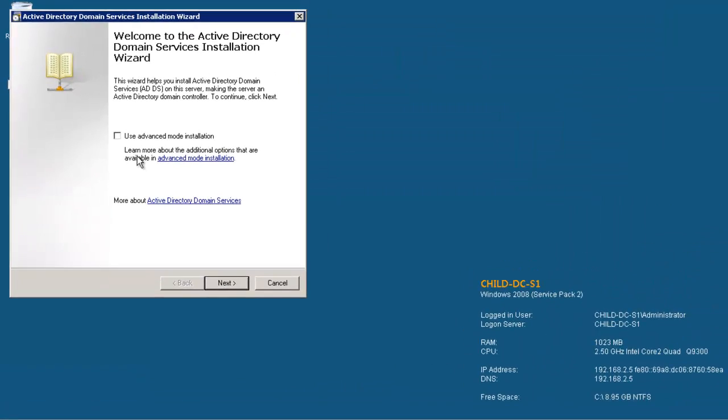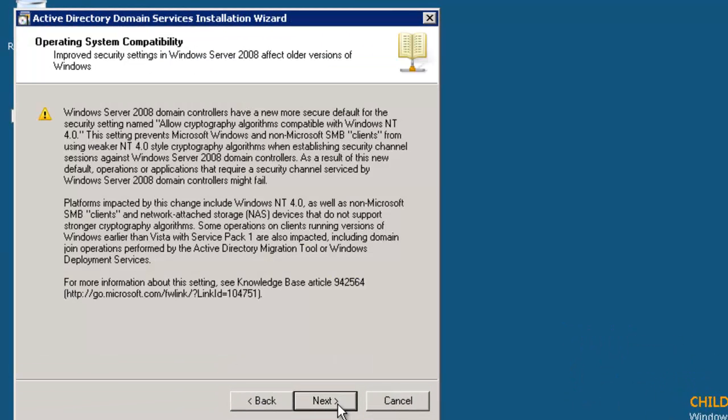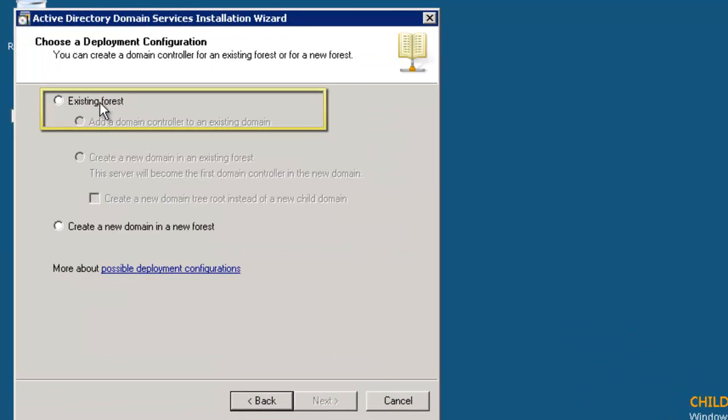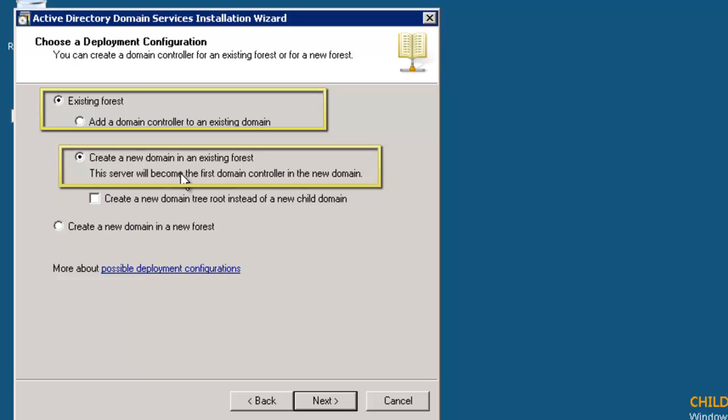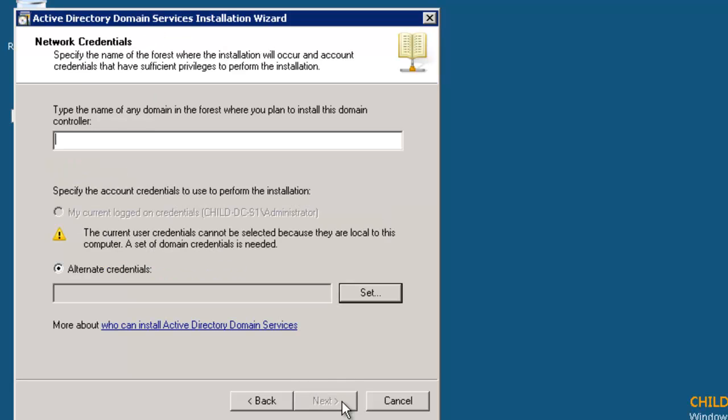To start off the installation of Active Directory, we use the advanced mode. We click next, and then we go ahead and check existing forest and create a new domain in an existing forest, and then click next, and we are on to the next screen where we have to provide the root domain name, which is root.ad in our case, and then we set the credentials required for our root domain.